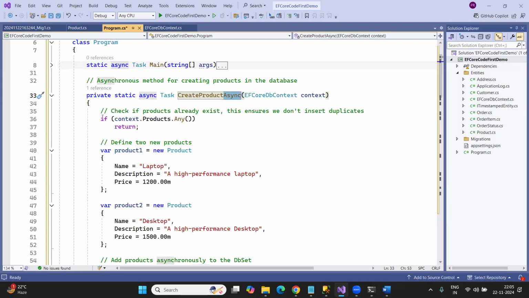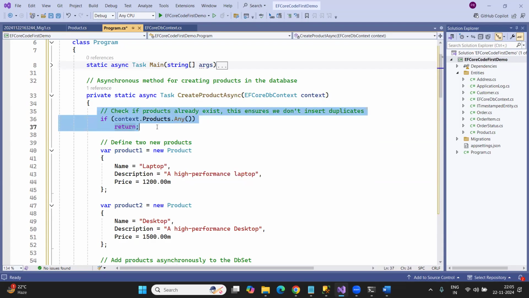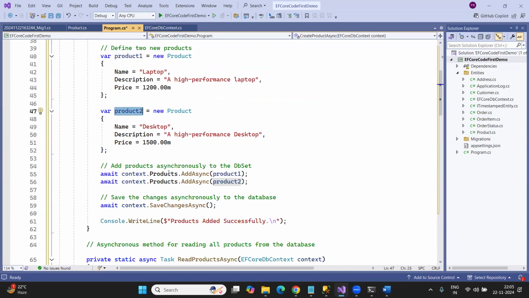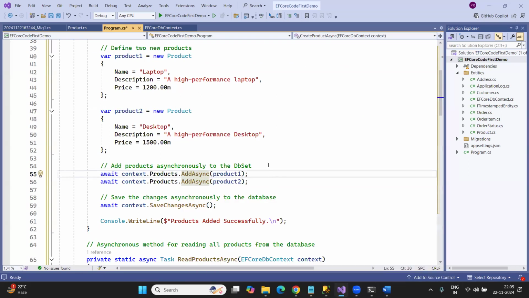So in this case, I'm checking. Now you can see I'm using this context.Products.Any, because it is going to give me better performance, right? If there is no product, then I'm going to create the product. So I'm creating one product, I'm creating another product, and currently I'm using the AddAsync method. Instead of the Add method, you can also use this context.AddAsync method. That is also possible.